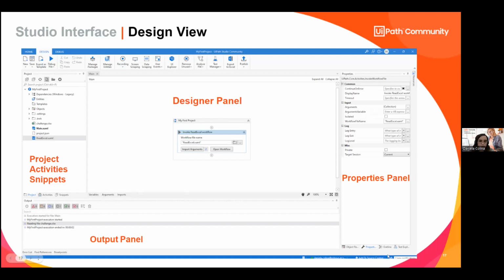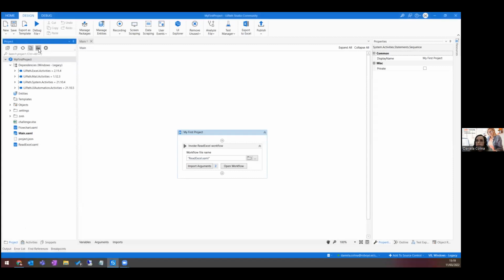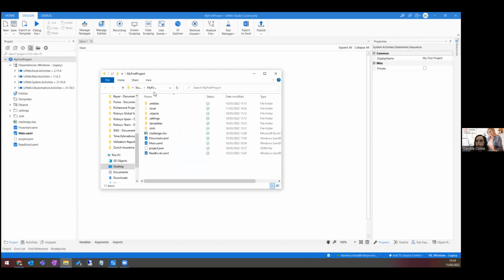So I'm going to open Studio here. I'm going to show you what each panel has. So the project panel here has the structure of your project. This is very important because it has each workflow in it, and the levels that you have in the same project folder, as in Windows. If you go here, you can see that it opens your file explorer, which has the same structure in folders that you have on Windows.